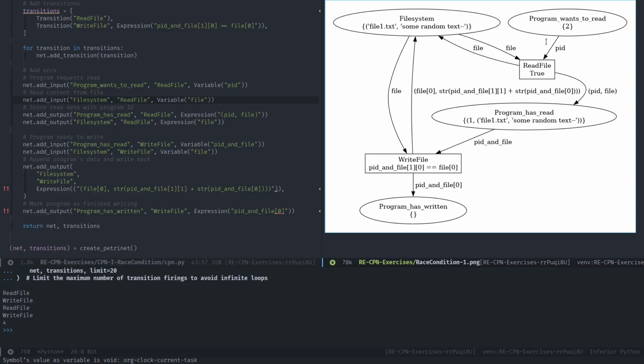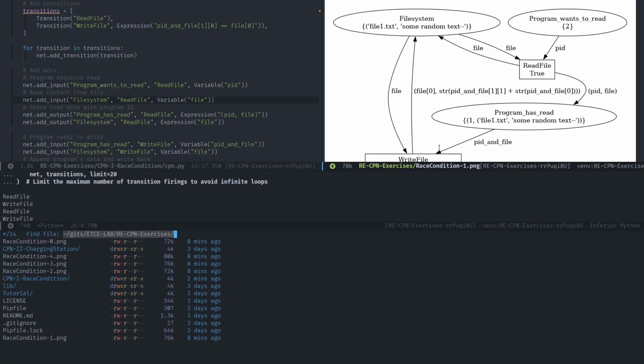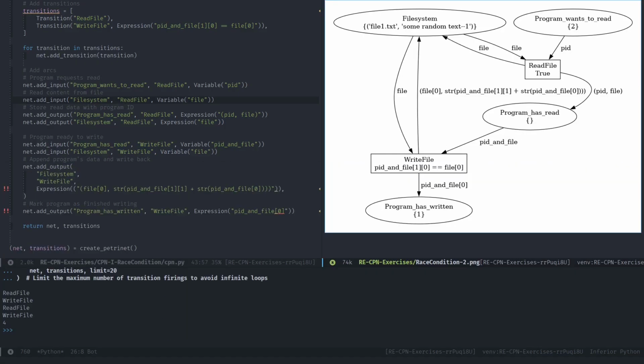But the thing is that both this transition and this transition are currently enabled, because there is still another program ready to read the file. There is still a file in the file system, while also there's a program that has currently read. So you really cannot tell which transition is going to fire next. So let's actually see what happens.